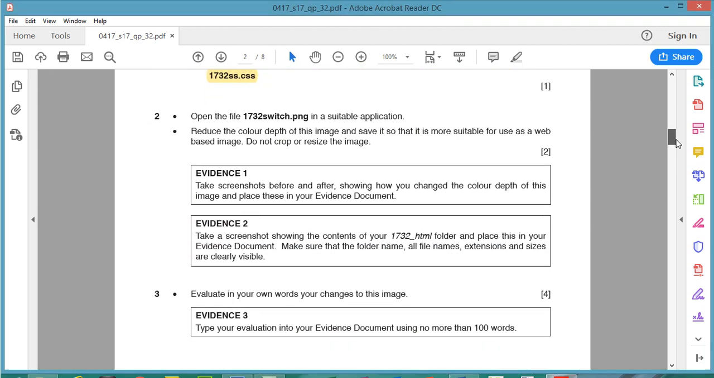Okay, let's now look at question 2. So open a file 1732switch.png in a suitable application. So a PNG file is in a graphic format, so it's a graphic file. What we need to do is basically to reduce the color depth of this image and save it so it's more suitable for use as a web-based image. Okay, so PNG is not suitable, so we'll probably have to save it as a JPEG. We're not going to crop or resize the image.